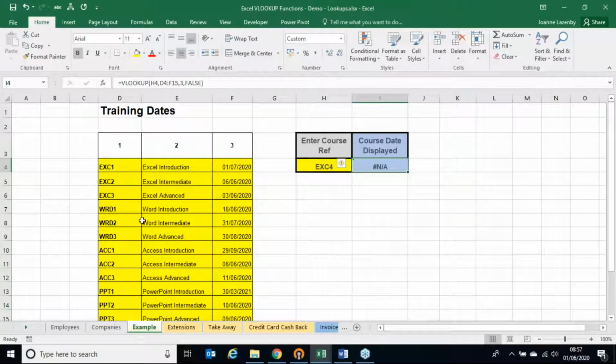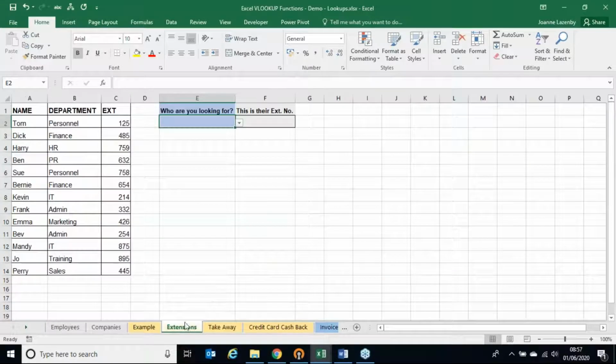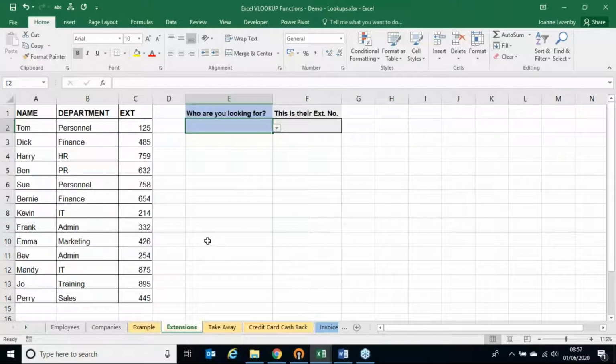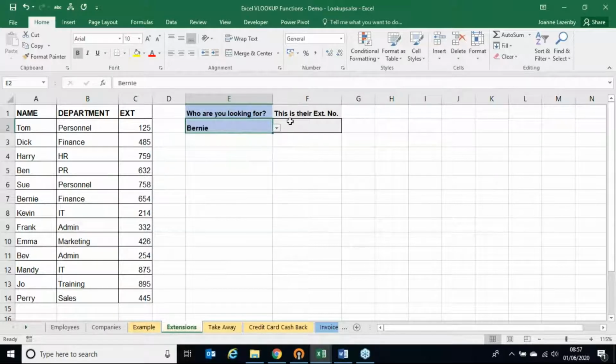So that's a bit of a breakdown for a Vlookup. And if you've downloaded this spreadsheet, there is a bit of a breakdown in here. I'm going to have a look at putting another example of a Vlookup in. Again, it's only a small table for the purpose of this demonstration, but I would like to be able to pick somebody's name from the list, and for Excel, the Vlookup, to return me their extension number.